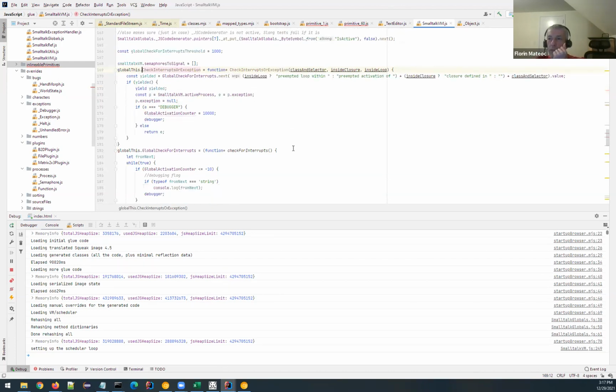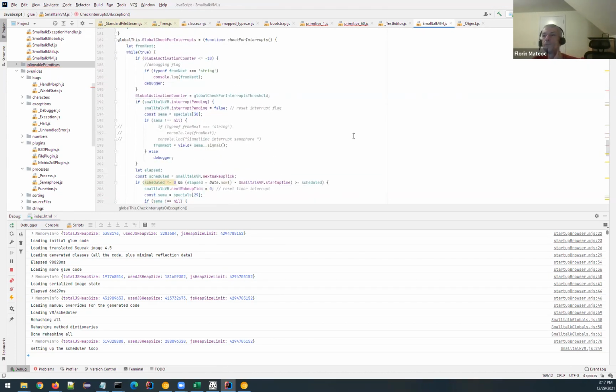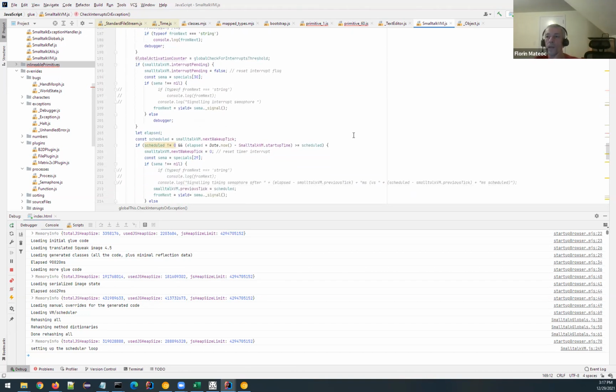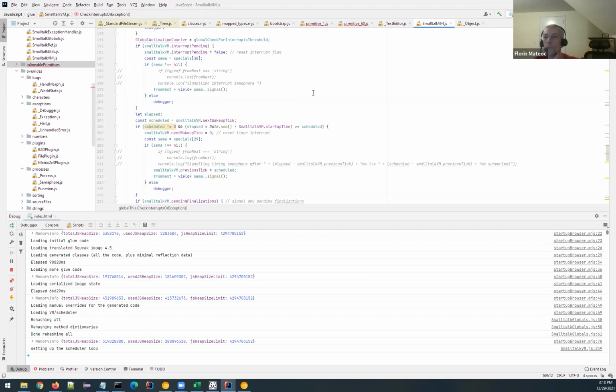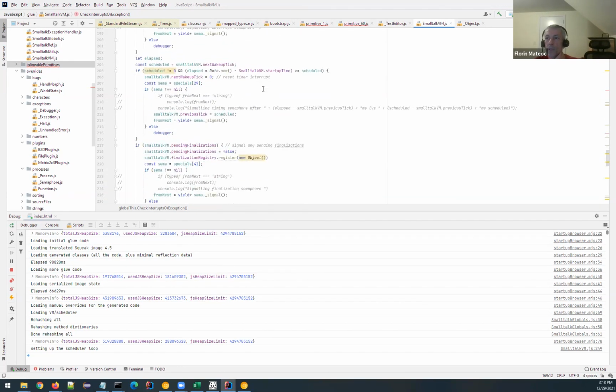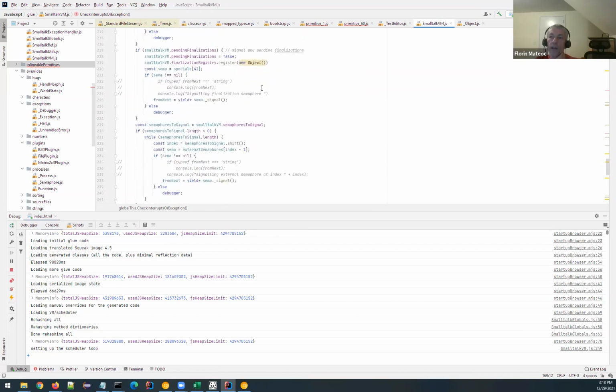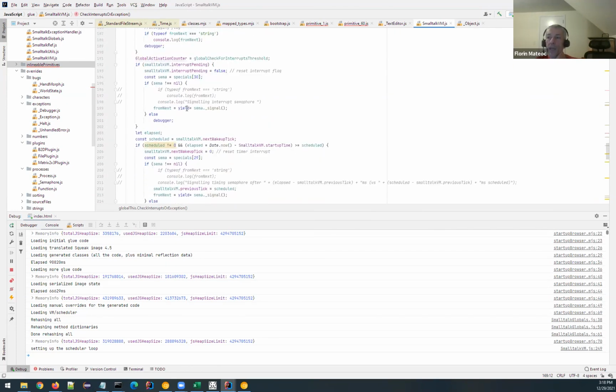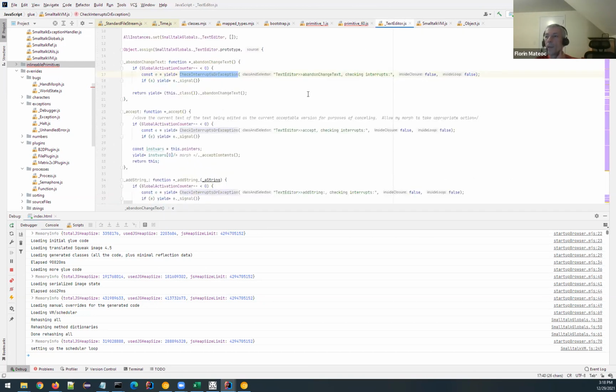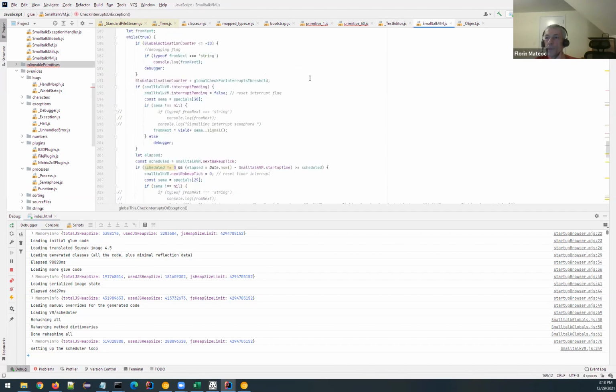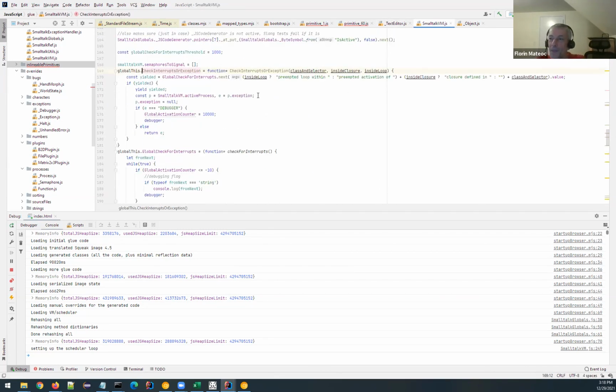So essentially, this is just a wrapper for the real function. We check if there's a user interrupt. And essentially, we signal the various semaphores that are waiting. Sorry, I skipped a step.